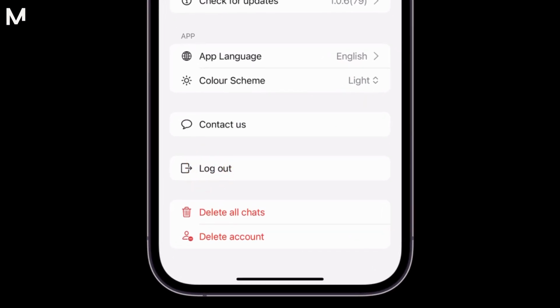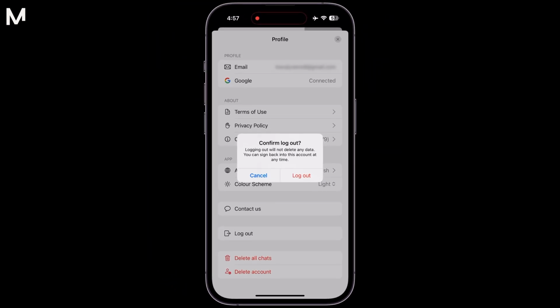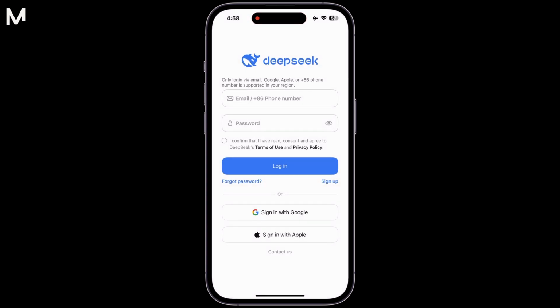Once you see it, tap on it, and a confirmation message will pop up on your screen asking if you're sure you want to log out. To confirm, simply tap Log Out again. After this, your DeepSeek account will be logged out, and you'll be returned to the app's login screen. That's all there is to it.